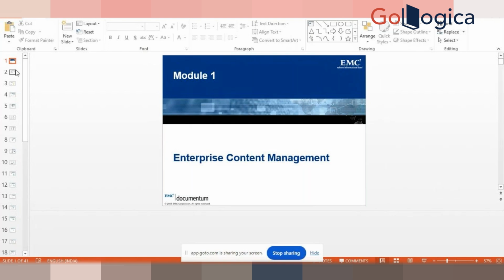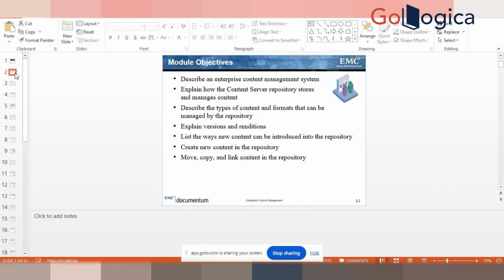Okay, so let me start by giving you an understanding of what enterprise content management is, why it was required, and what kind of solution OpenText Documentum provides to solve the problem statement that was arising at that point in time. Also some basic features of enterprise content management, how it is implemented in Documentum, and how it differs from other products available in the market. As simple as that.